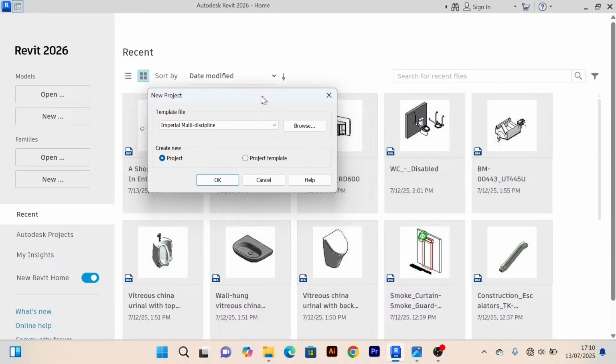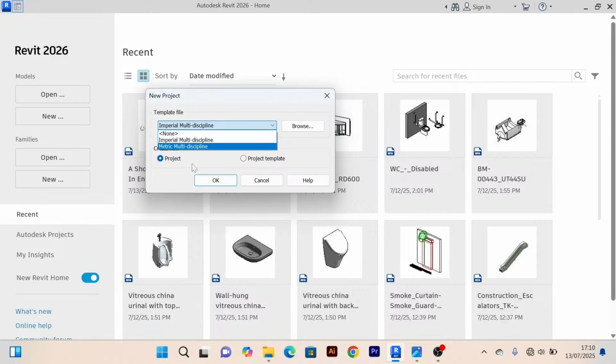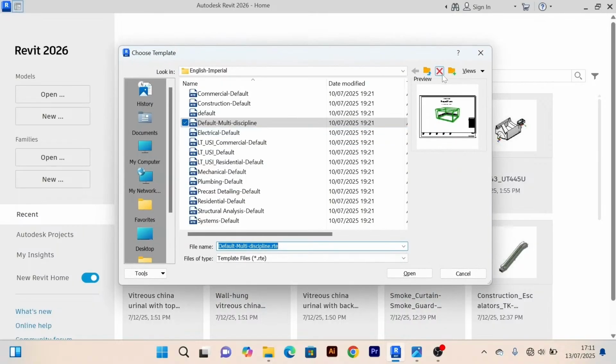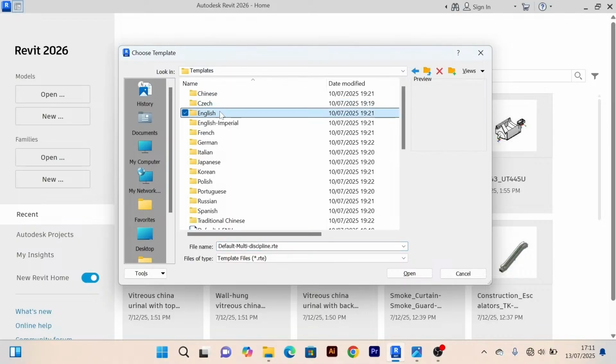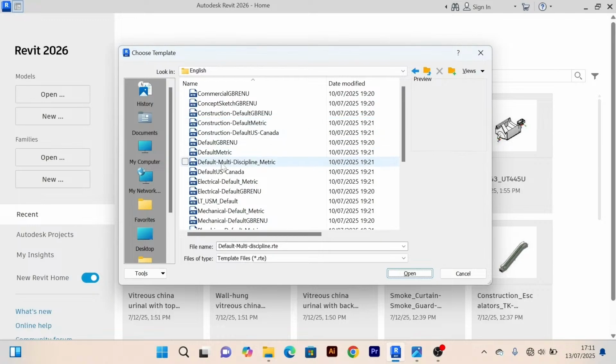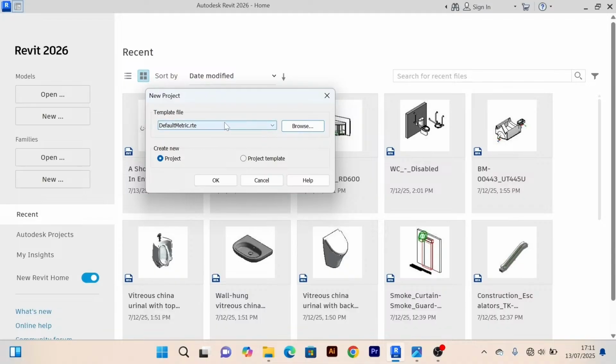Now, for those who have theirs like this, where you don't see those templates, you simply come to this browse. You click on that, and then you come to this preview. You see this preview, you click on that preview. You look for English, which is here. You make sure you click on English. You can click on the open button. From here, you look for this default metric. It will show you these three elevation signs here. Then you just click open. Then it will bring here the default metric. Now you see it has added the default metric, and that is what we are going to use for our project.